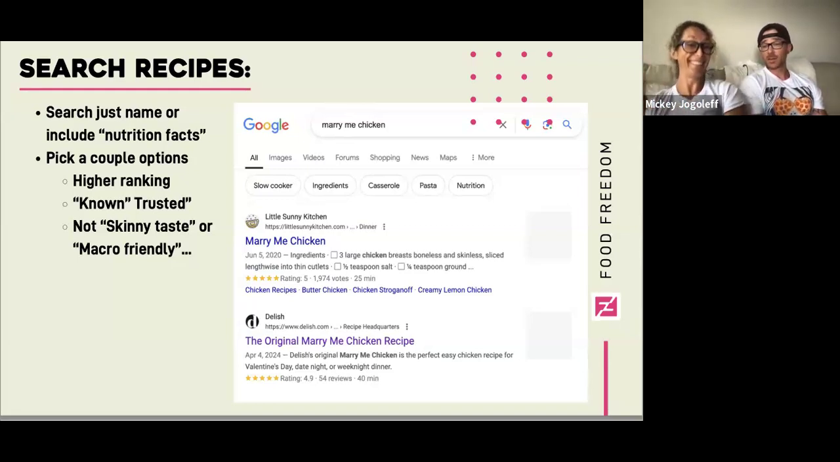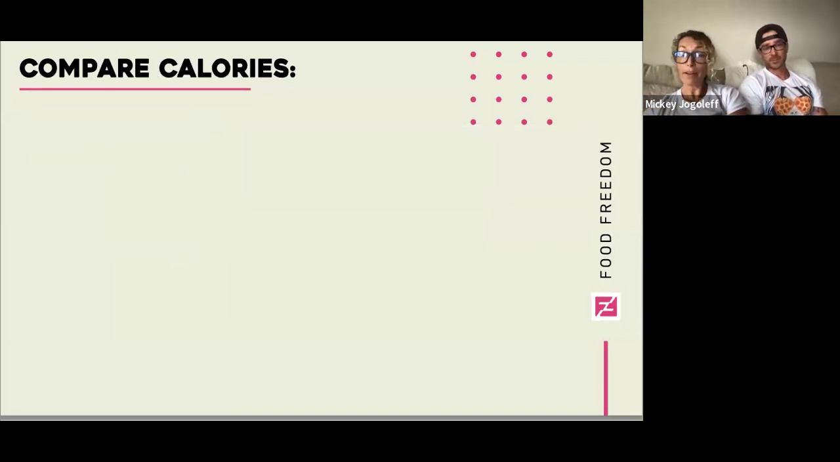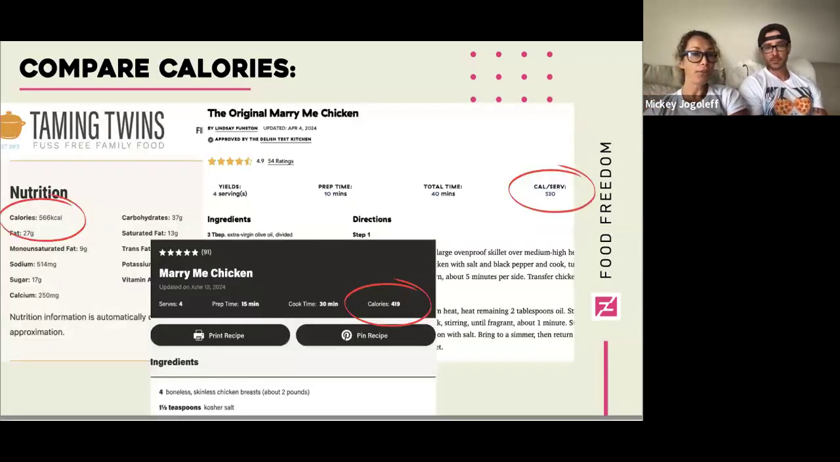Yep. And sometimes it actually makes it easier in the search because you're not looking for some specialty recipe. It's just like, hey, what's the classic recipe for this? Because most likely that's what your friend's doing. And then you're going to compare the calories. So pick 3 different options and see what populates.